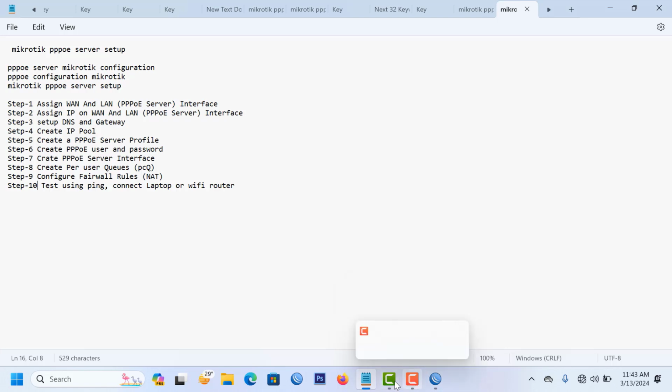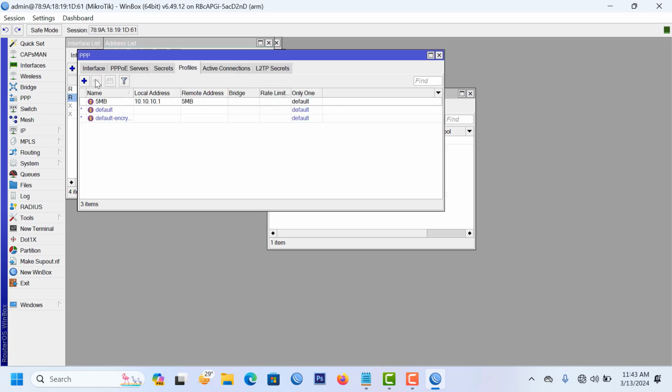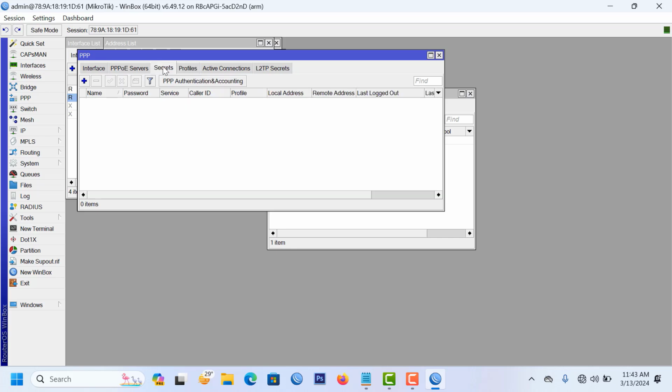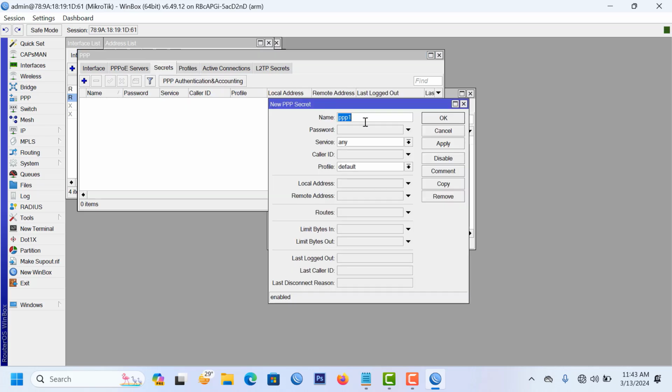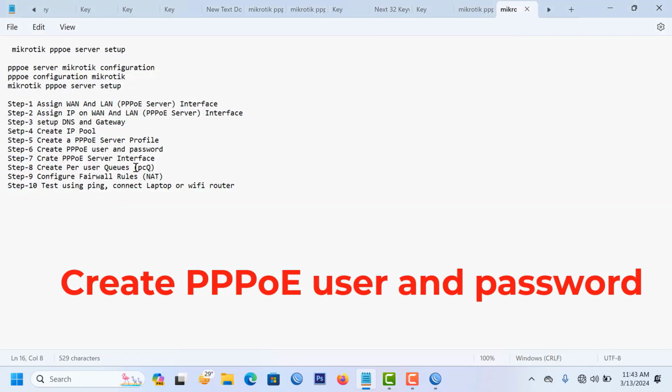Now create a PPPoE user and password. To create it, you can click Secrets, then the plus icon, then the name. I name it test and the password is test. Service PPPoE, profile 5 MB. Now apply. Okay.